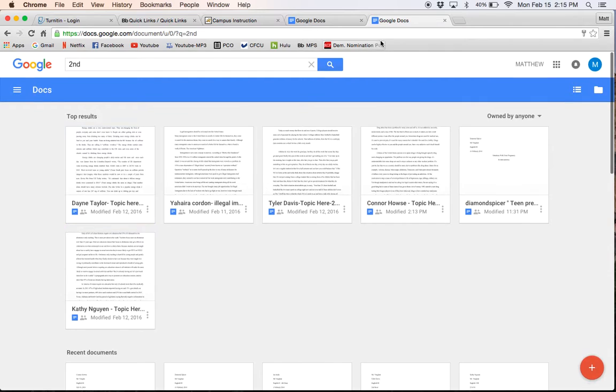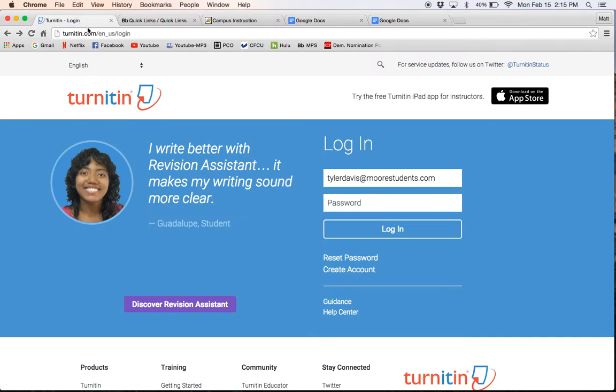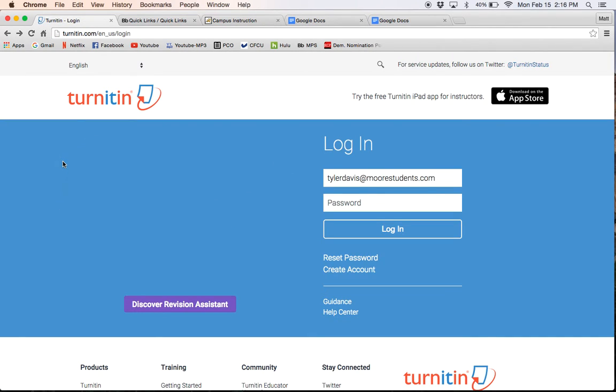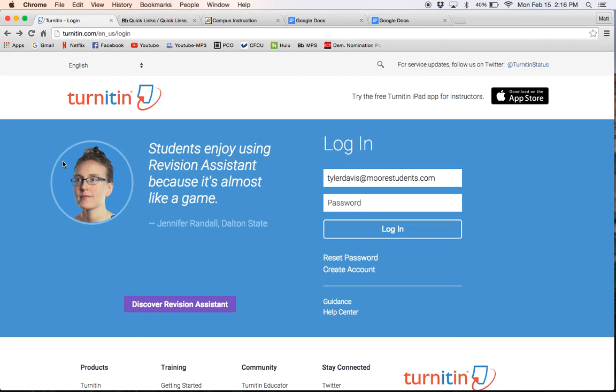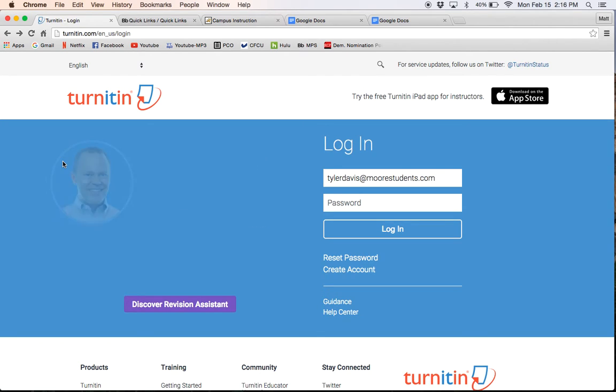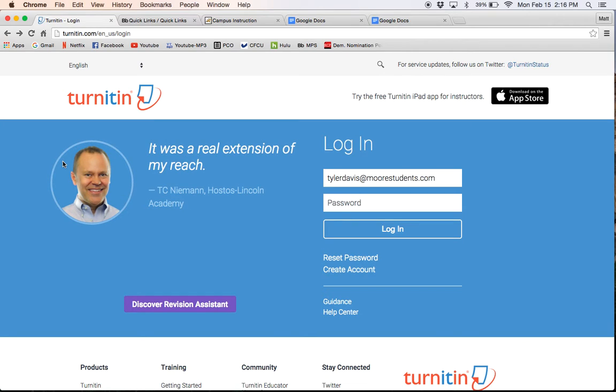Now, once you're on the Federation page, you're going to log in, and if you remember how to, it's just exactly how you always log into your Google account. You log in with your first and last name at morestudents.com and then your lunch number. So Tyler's logged in now, so hopefully this will work.